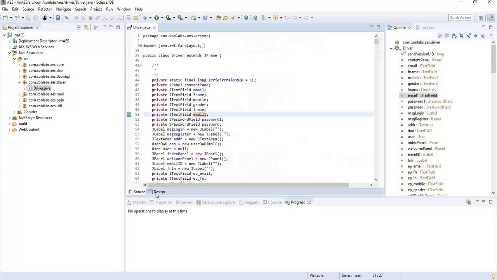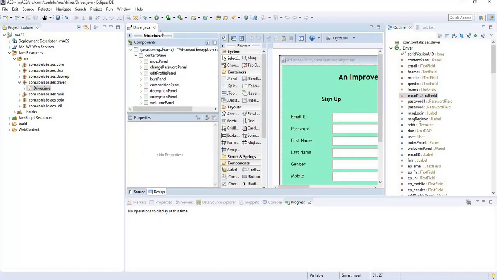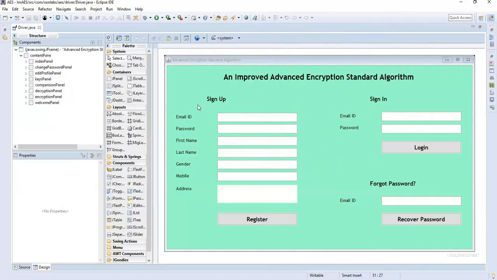By default the code will be shown to you. But over here you can see the design mode. There is something called the design mode. Just click on that. This will basically load the design of our front end. Here you can make any changes to the front end screen. I'm going to maximize this. This is the design of the front end screen.